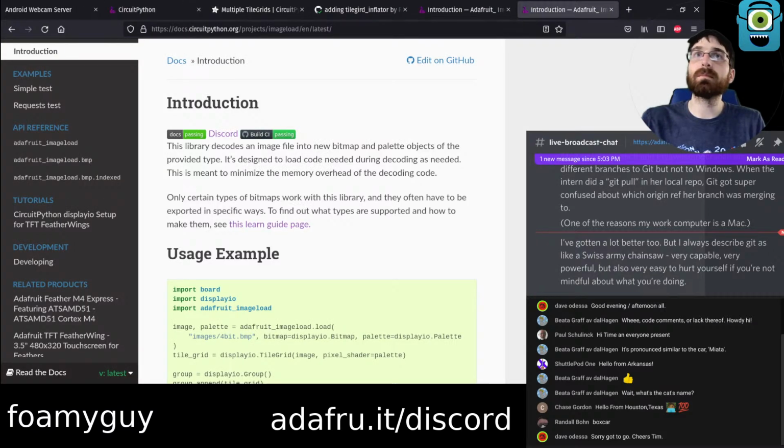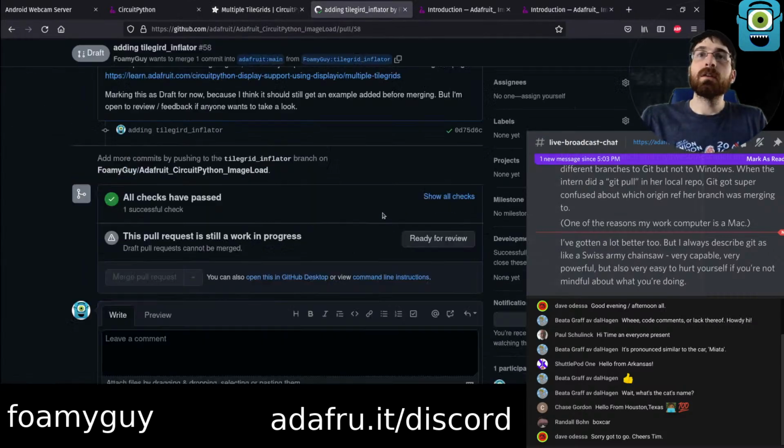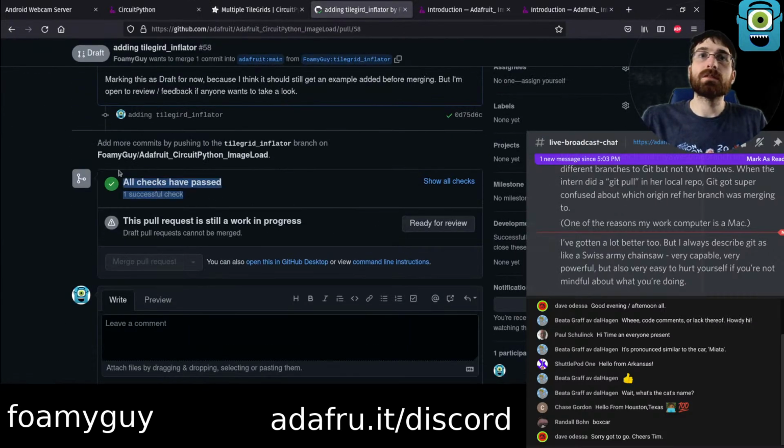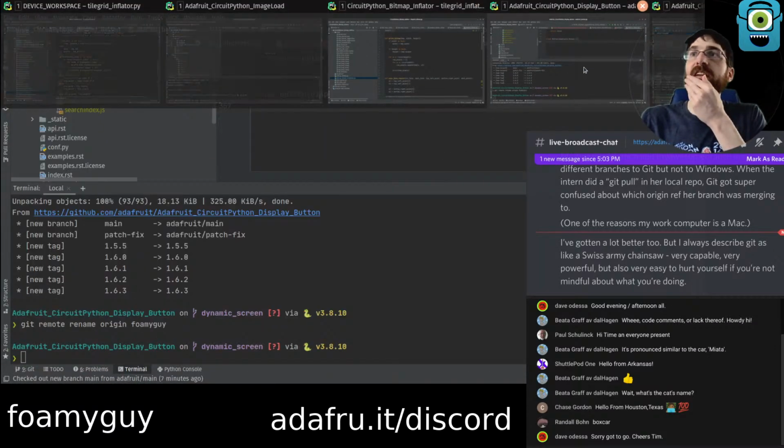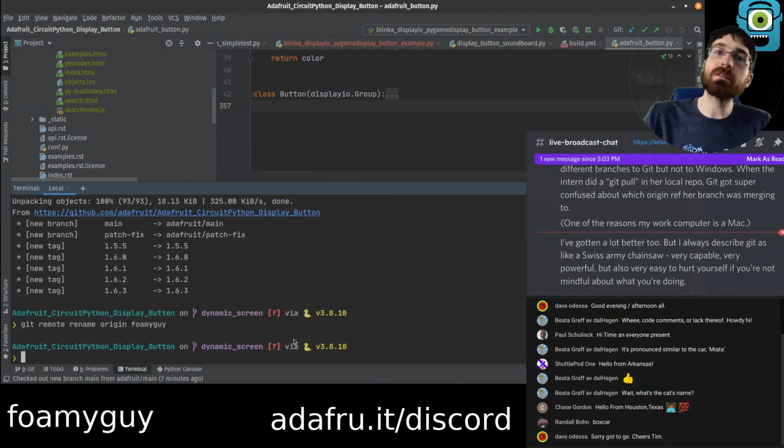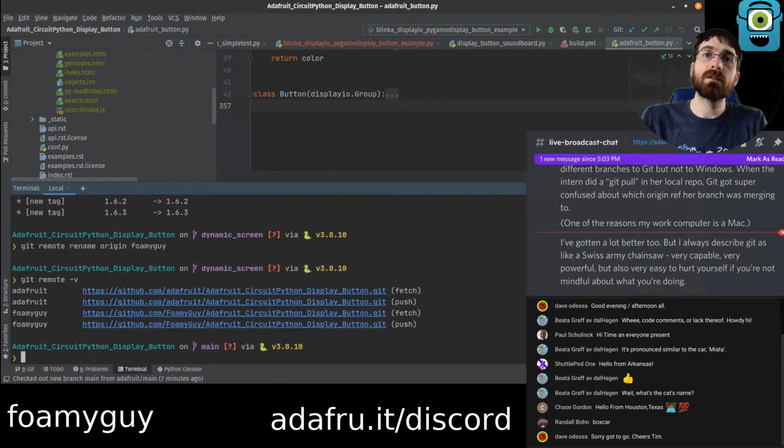All right. So this did pass checks, which is nice. I end up opening button. Yeah, here we go. Button. So let's see here. Got both of those. We're on Adafruit main.